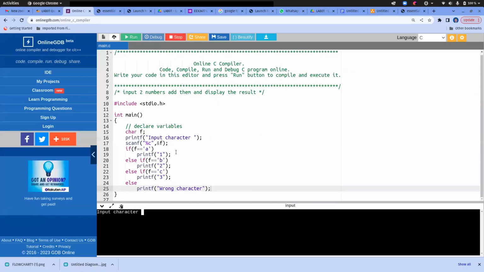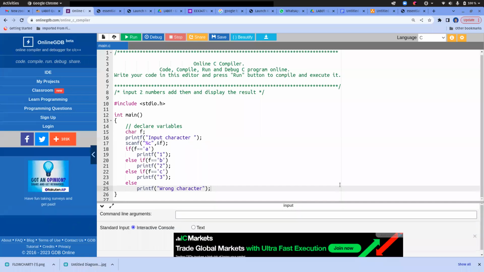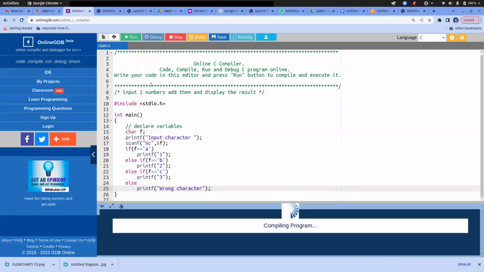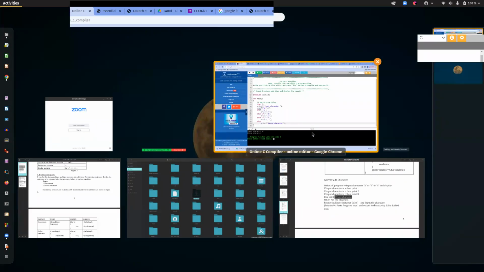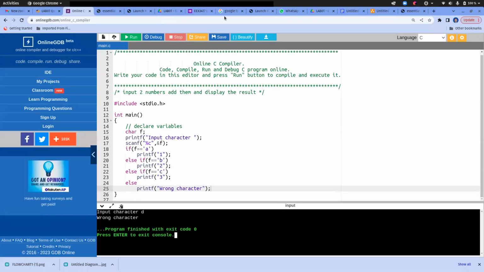Now run it. A. It will print 1. If you enter C, it will print 3. D, wrong character. Like that. Got it? Right.